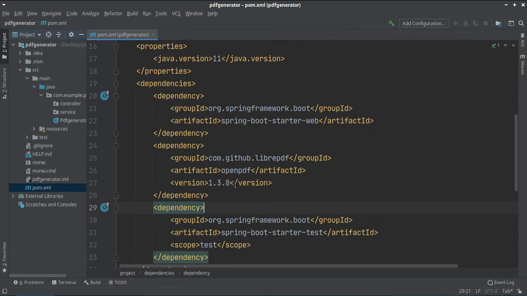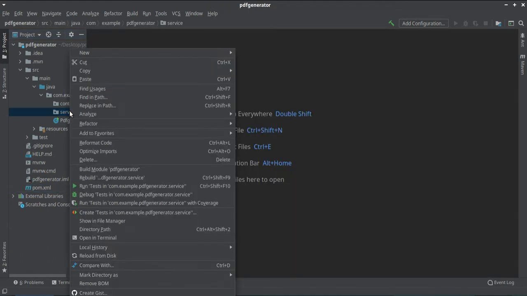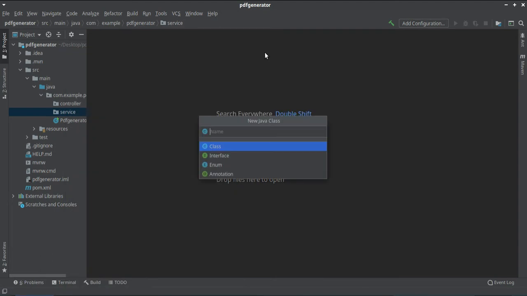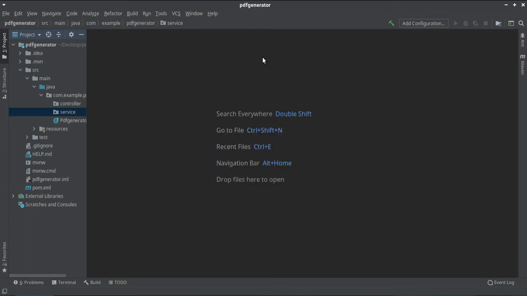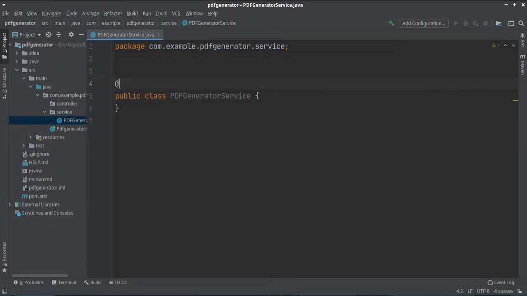After we've added the dependency, we can start coding. So let's get back to our service package and create a Java class. I'm going to name it PDF Generator Service.